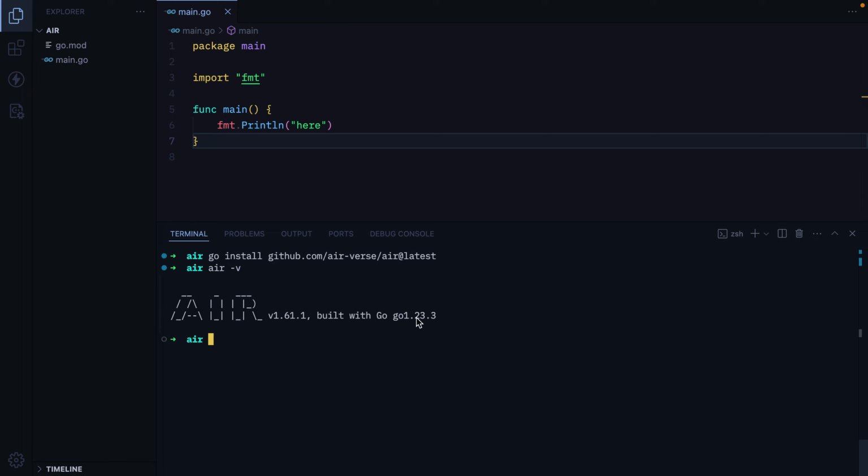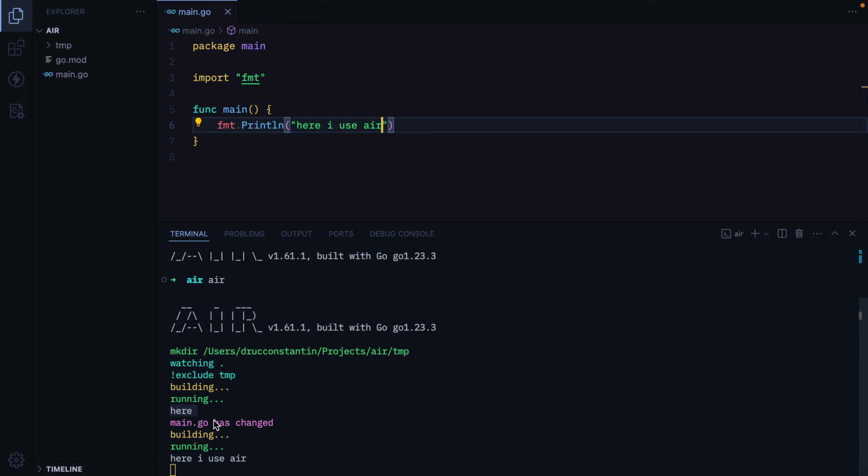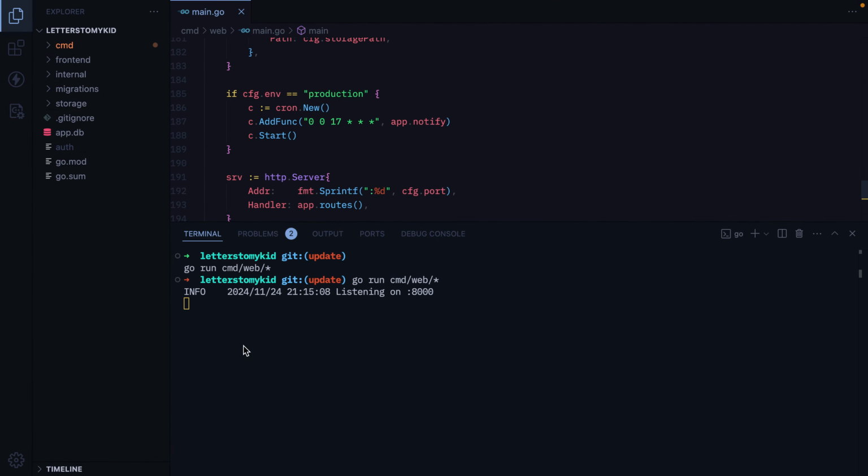Now for a simple project, where the main.go file is in the root directory, we can just type in air, and that would be it. So air started watching the root directory, it's building, running, and here is our output. Once I change this and save, air sees that the main.go file has changed and rebuilds the program. Very nice, but this is just a simple Golang project. Let's try doing something more complex.